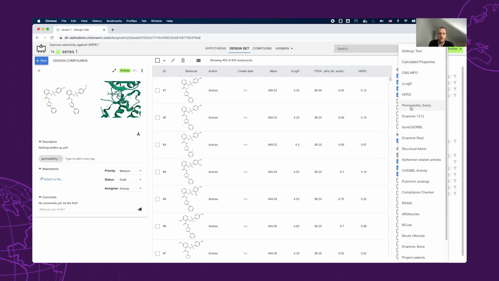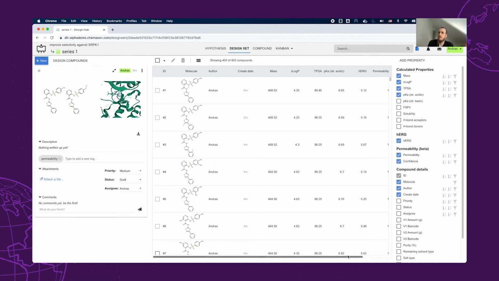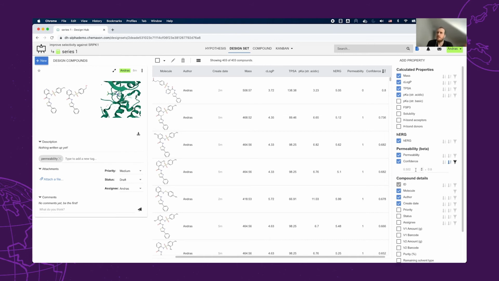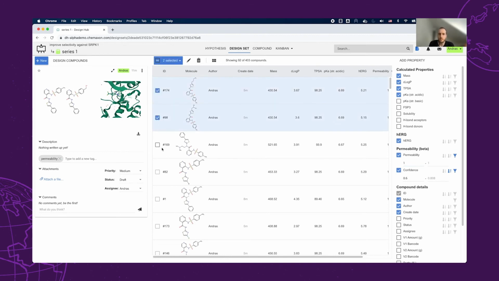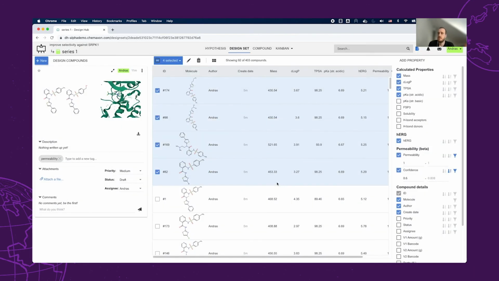So I will go ahead and run the permeability prediction on these compounds as well, which returns 2 columns: a binary classification of permeability and the confidence value. So I will set a filter for confidence, like 0.6, and sort all of the compounds with it. This way, the high confidence permeability scores will be at the top. And the first 4 suggestions look kind of all right, so I will mark them for myself with a priority, just to make sure I can easily find them later.